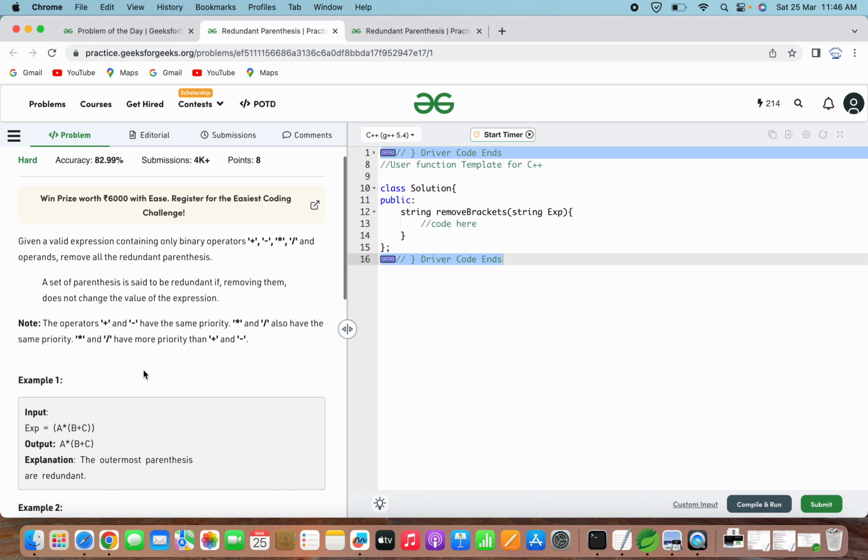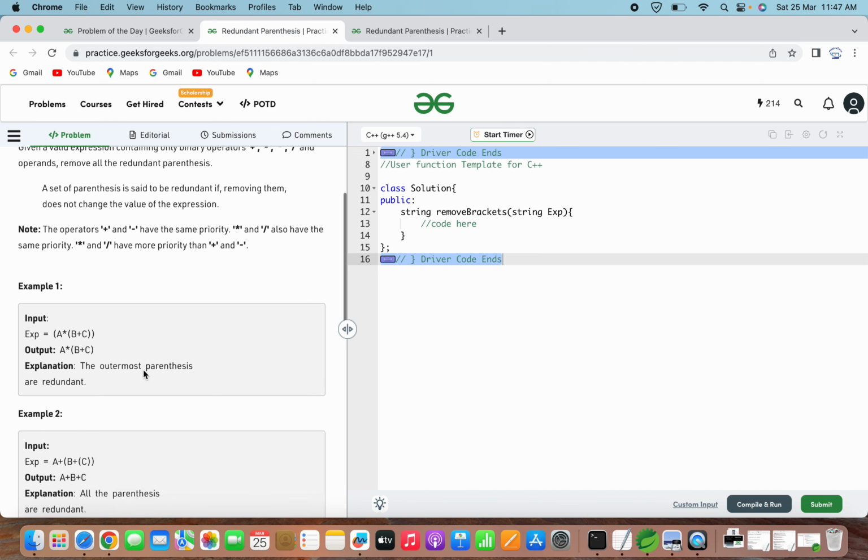So it is saying that we will be given one expression and we have to remove the redundant parentheses from that given expression. And that expression will contain operands, meaning variables, the letters, and along with that the binary operators like plus, minus, multiplication and division. It is also said that plus and minus have the same priority, multiplication and division have the same priority, but multiplication and division have higher priority than plus and minus. So let's go through the given example.